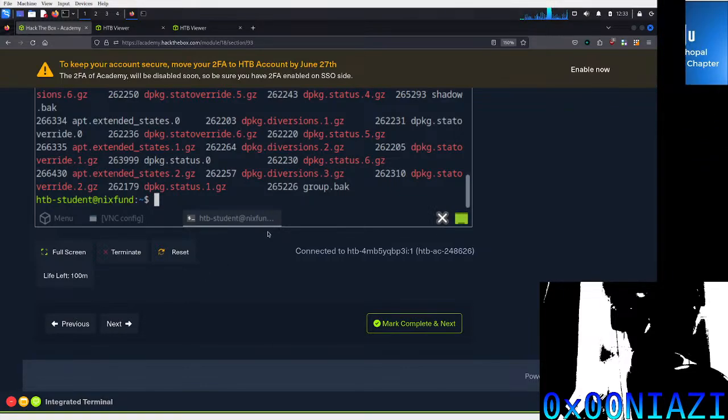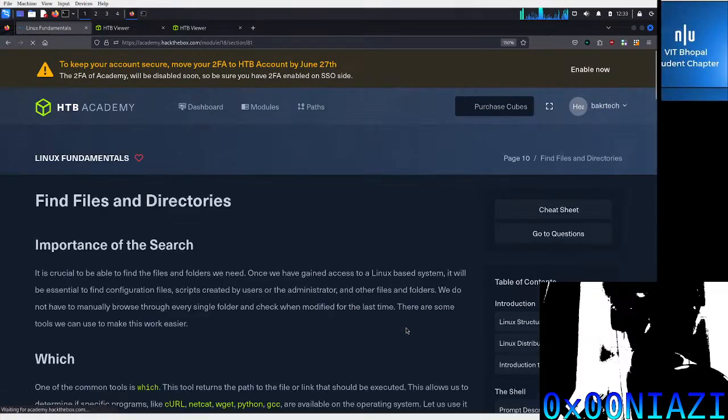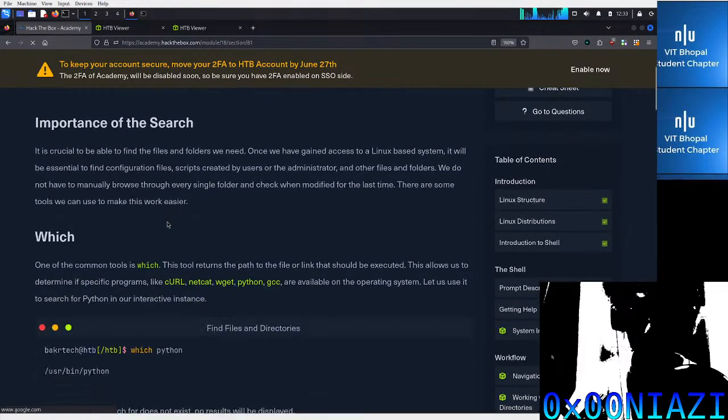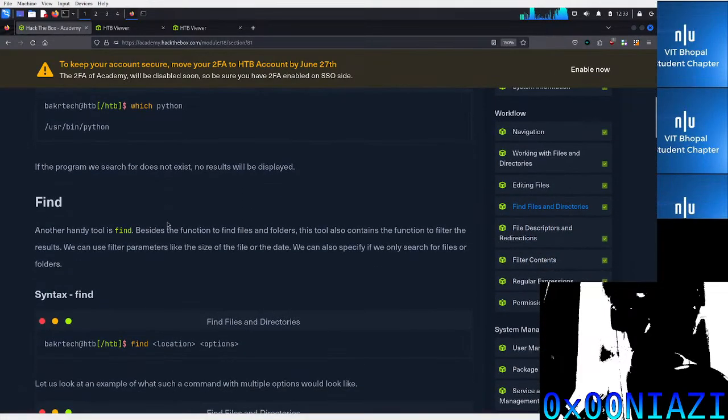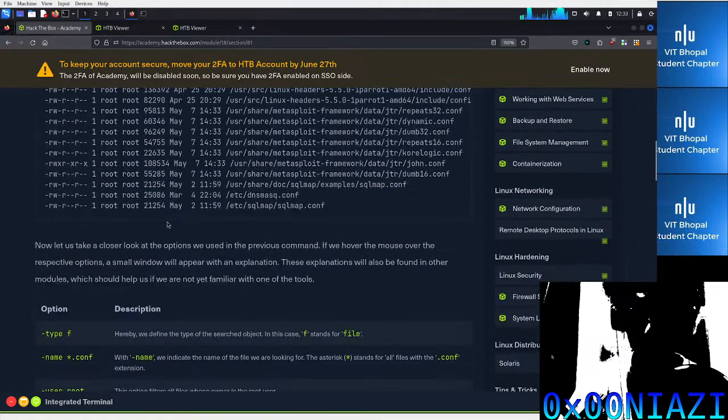Okay. Now moving on to the next chapter. Mark complete and next. Okay. What is find now? Yeah. Now in this we would actually find the files using the terminal only.